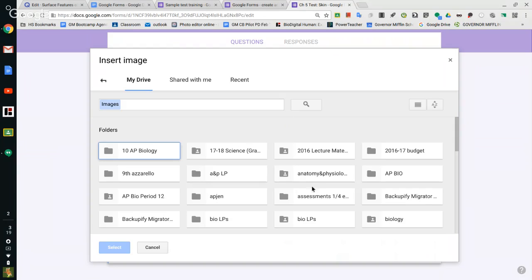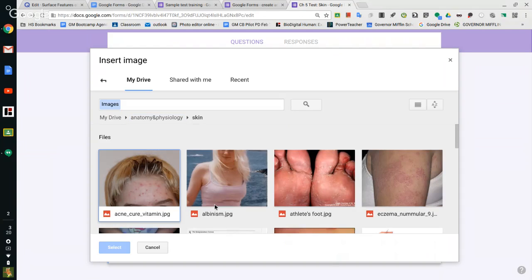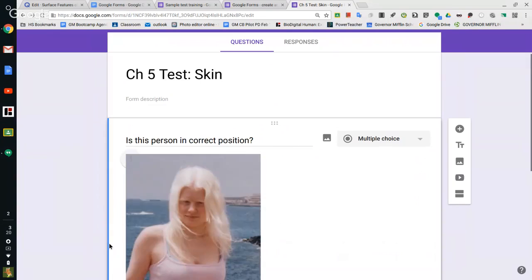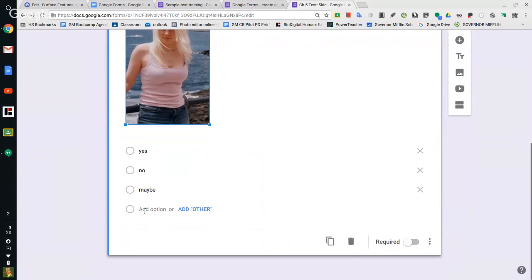So it's in my drive. You pick what folder it's in, you find one. I'm going to use this one. I'm going to put it right in. And again, I can resize that however I want, right? You can add more options. You can have 7 choices down there if you want. If you have a test that you want to modify for someone, you can go back afterwards and delete some of those. It's not a problem.